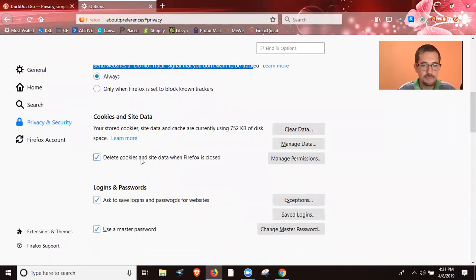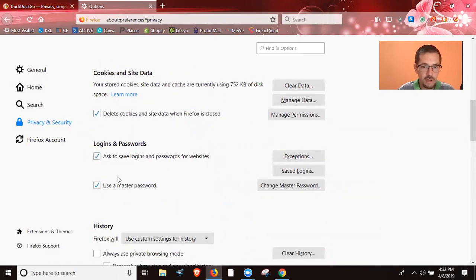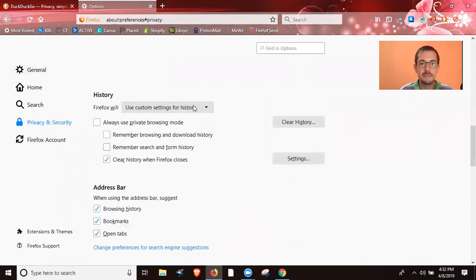Delete cookies and site data when Firefox is closed, which is really awesome. So you can basically start fresh each time. Logins and passwords, save logins and passwords. So I actually do this. I save my passwords, but then you can put a master password on top of it to where people can't even use your Firefox without this master password. And so history, what I do is I do use custom settings for history.